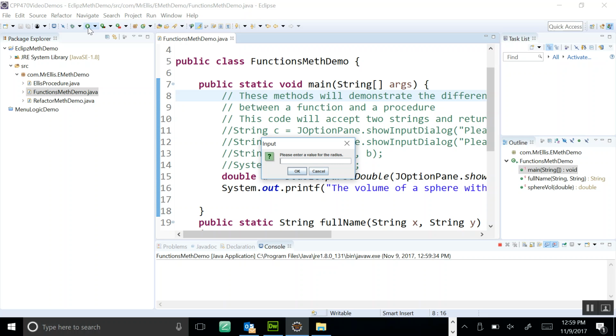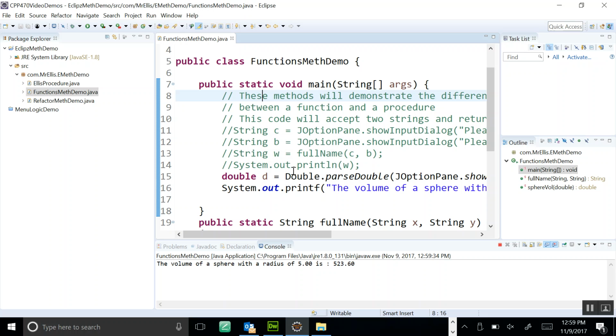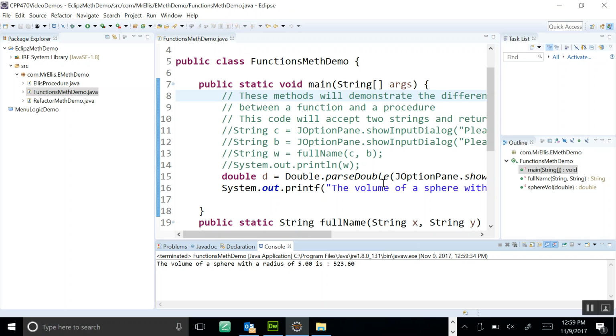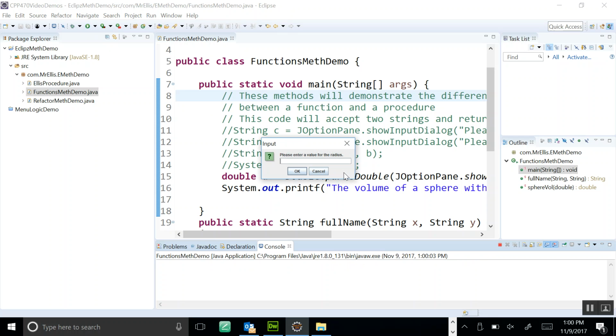Okay, it says, enter the value of the radius. I'm going to enter 5. It should return 523. The output: the volume of a sphere with a radius of 5.00 is 523.60. Okay. Now let's run it again and enter a value, let's go 25.